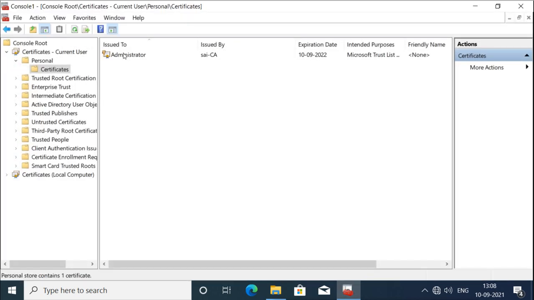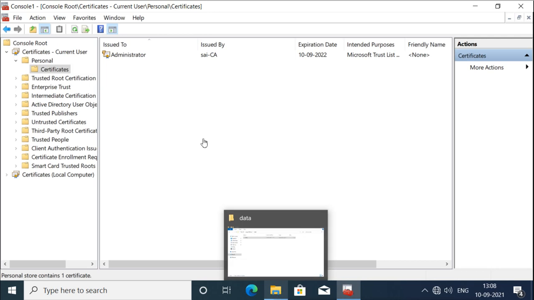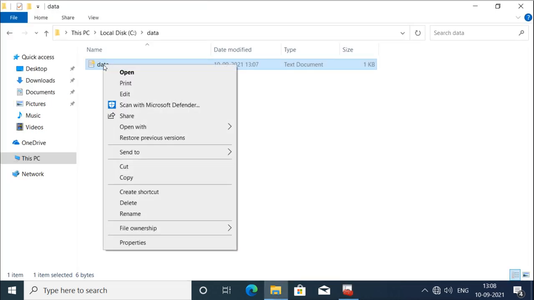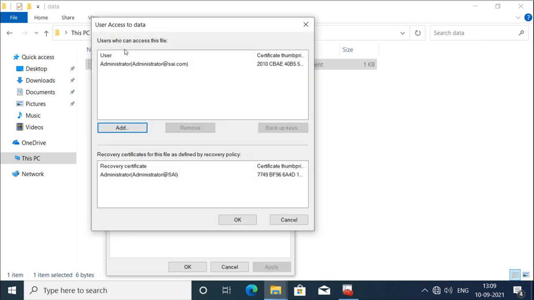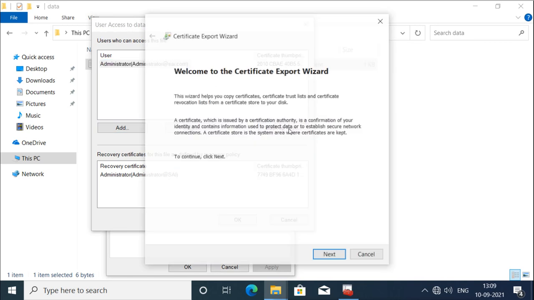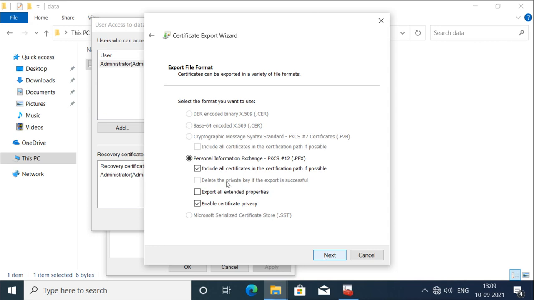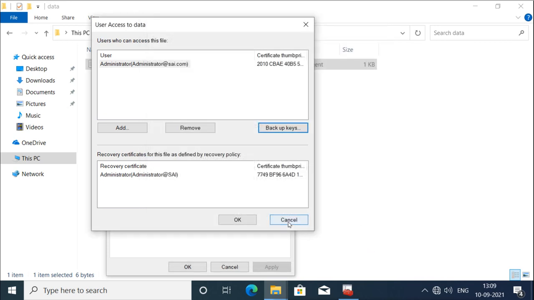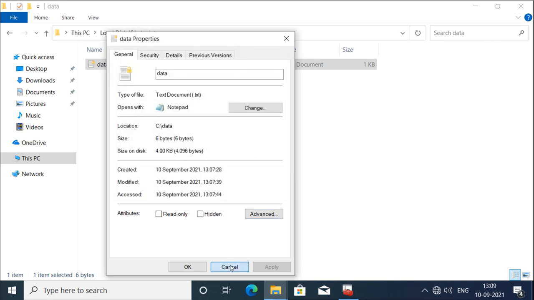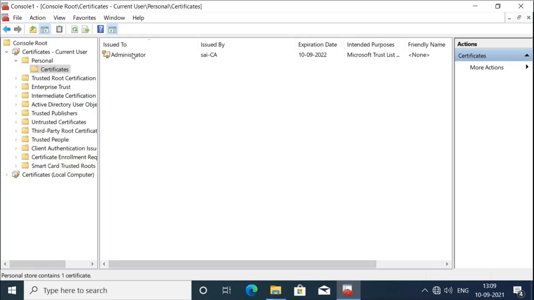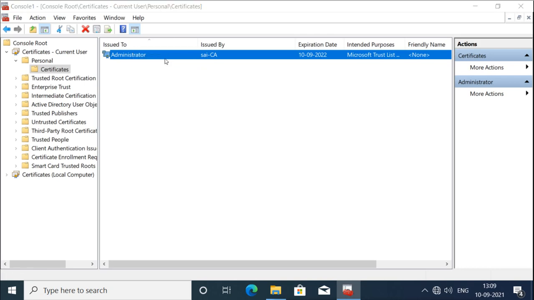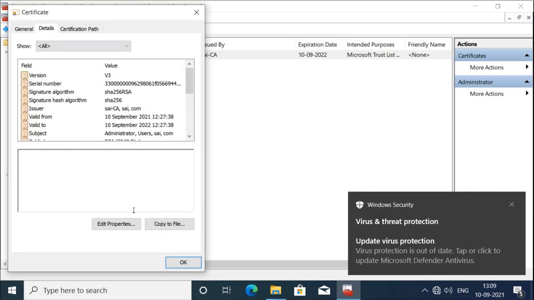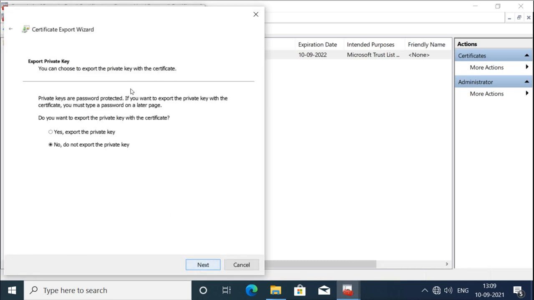They can take the backup of the key by right clicking on the data directly and going into the properties, advanced, details, and this is the certificate. So it can take the backup of this certificate key from here following the procedure, or it can take the backup from the certificate console. It will right click, open the certificate, and see the details, and here it has the option to copy to file. The wizard will open next.